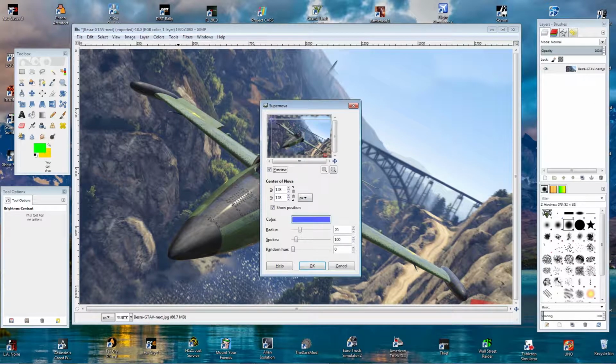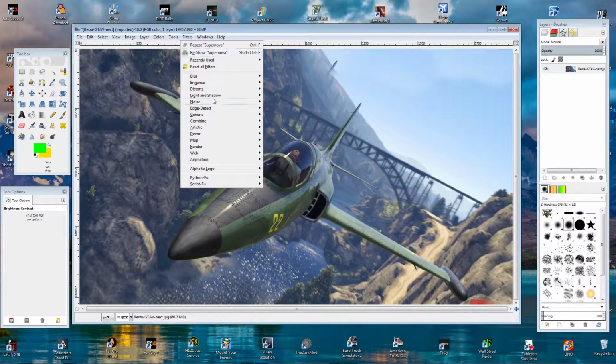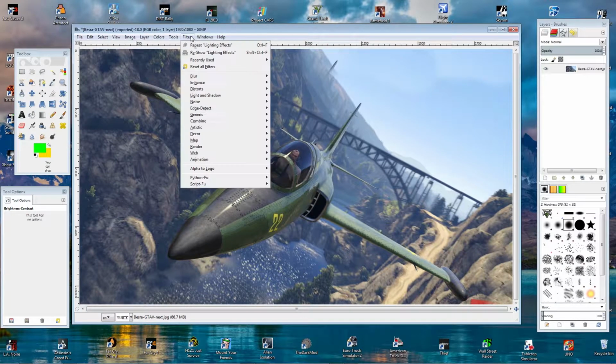You can do a supernova, which adds lighting effects. You can also do lighting effects, like lens flares and stuff like that. Don't ask me where. I don't use them in here. I use them in the editor. Noise, you can add noise to something. You can use this for making textures, RGB noise and stuff like that.